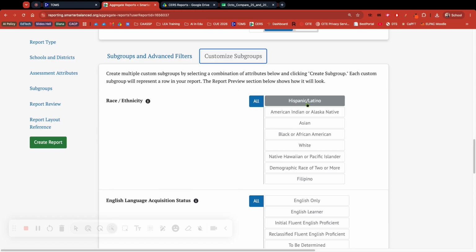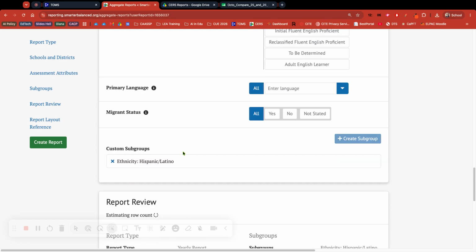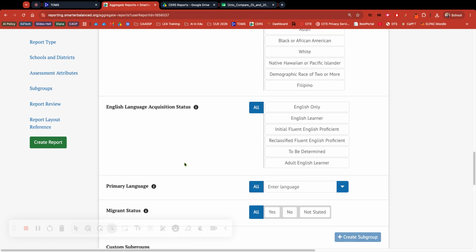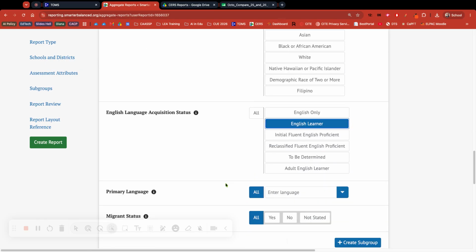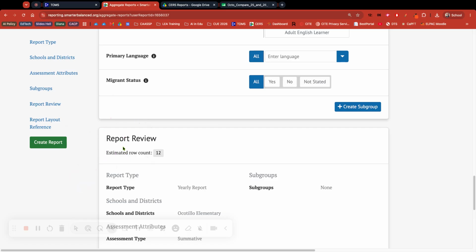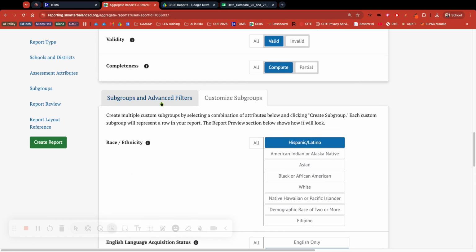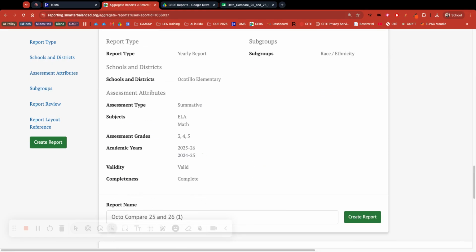But for example, if you wanted to look at just Hispanic Latino, you could say, oh, and then create that subgroup. Now, you can see that right here. The interesting thing there is if I leave Hispanic Latino and then say English learner, and then I say create another subgroup, I'm going to get another line of data for all Hispanic Latinos who are also English learners, and this will be just all Hispanic Latinos. So you have to be careful with that and understand what you're doing. So we're just going to add the race ethnicity subgroup, and that'll break it out.